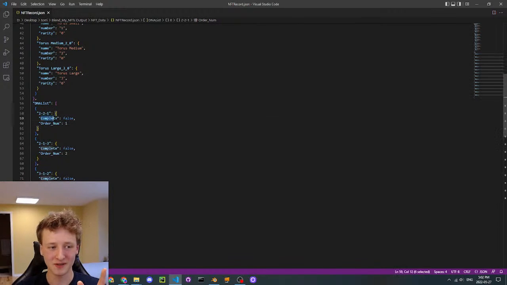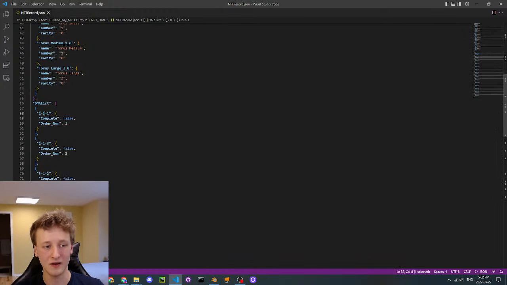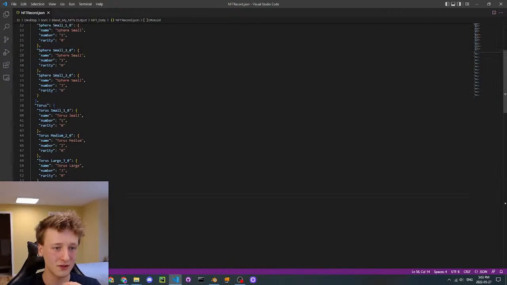And I'll explain what this complete thing does later. This order number is an order number. This will be the number that's tagged onto every image that's related to this specific NFT. So it could be an image, it can be a 3D model, it can be an animation, any file format, and it will be tagged onto each of the NFT metadata.